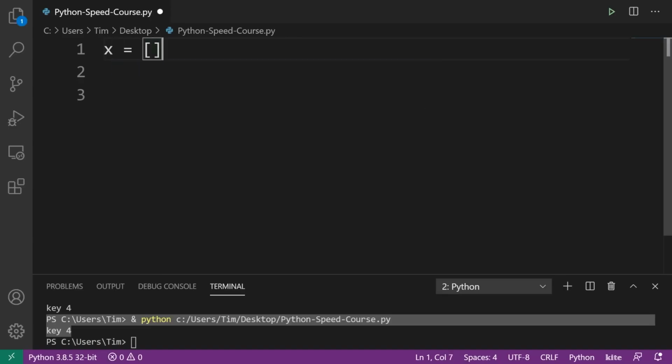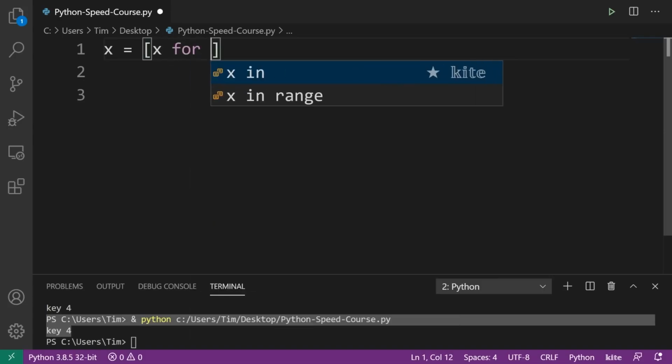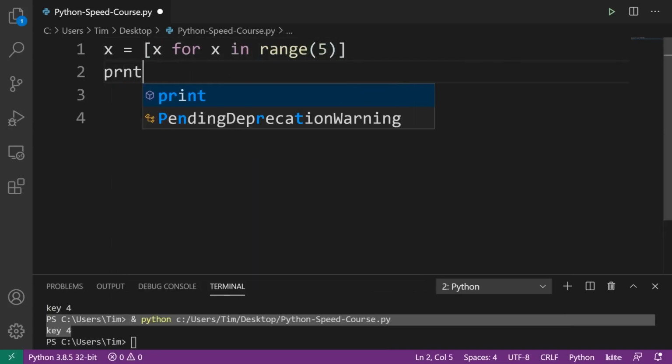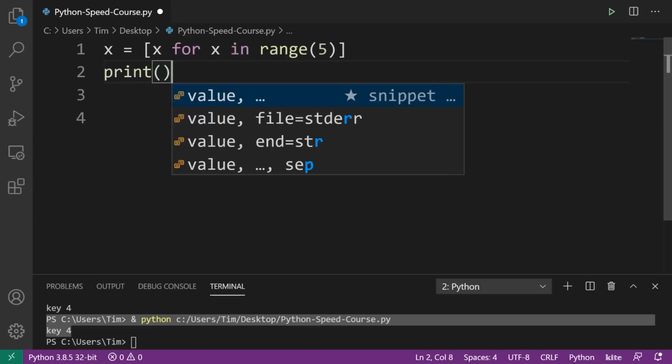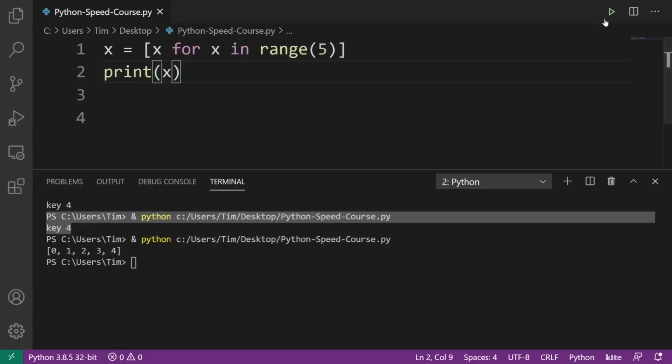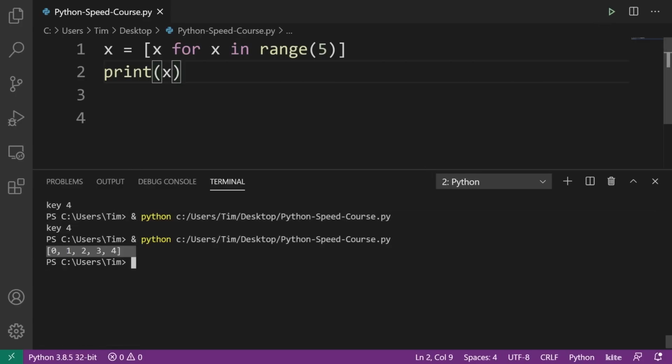I can do something like x equals a list, and then I can say x for x in range(5). Now, if I go ahead and print the value of x, you're going to see what we get here. Let's run it like that. We get 0, 1, 2, 3, 4. The way this works is essentially we can actually define a for loop inside of this list. And what it will do is say, okay, we're going to loop through as if we normally would. And whatever we have on the left-hand side here is actually the element that we're going to add into the list.